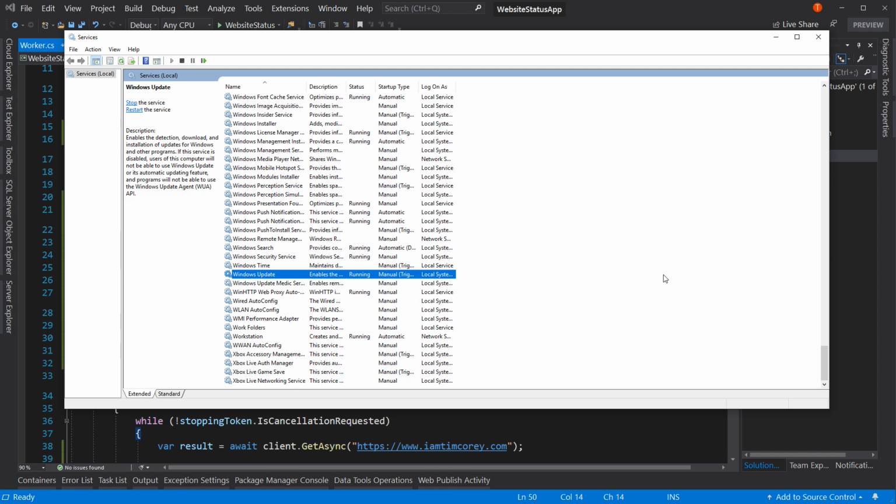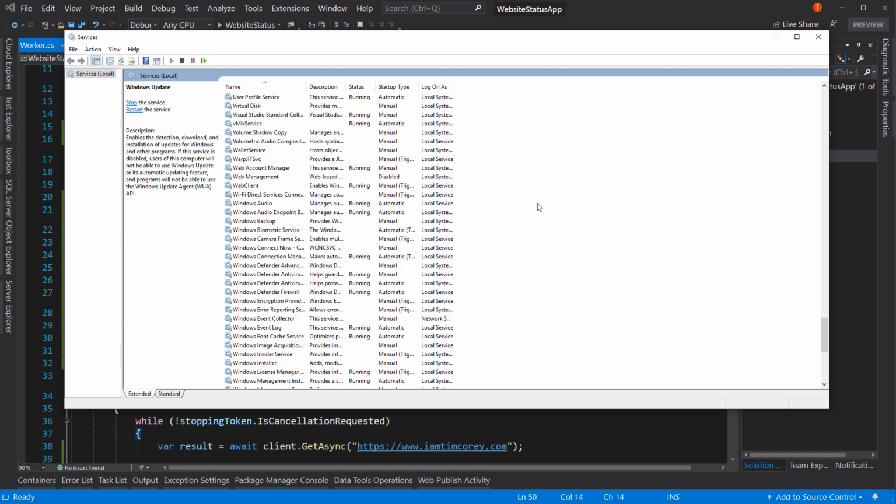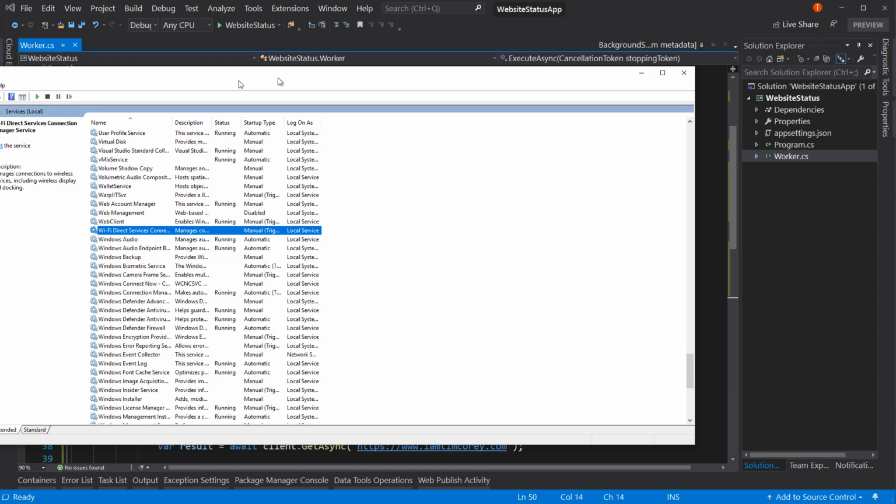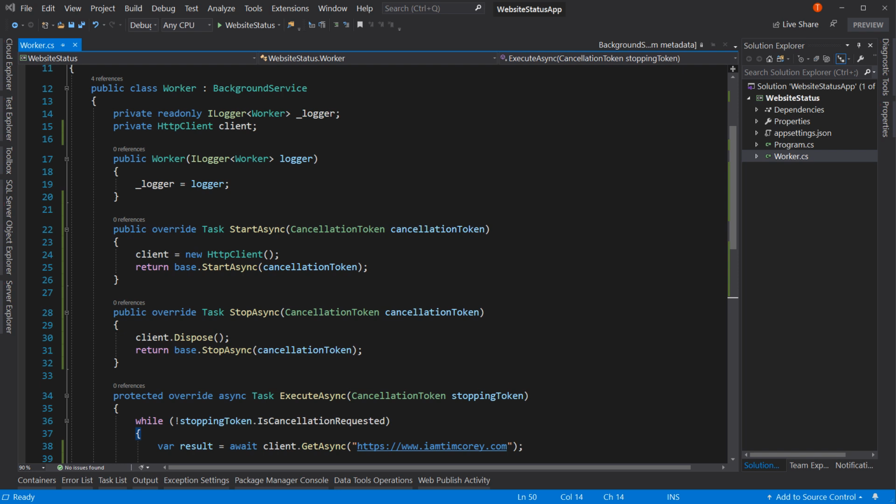What we're going to do is create our own. And we called it website. Let's look for website here. There is no website here. There's Web Account Manager, Web Management, WebClient, and then Wi-Fi. We're going to create ours and call it Website Status. That's our service name.